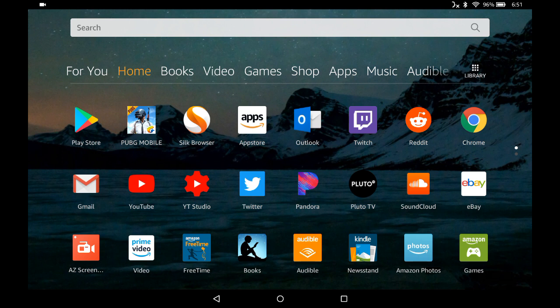So the next thing I want to talk about are the functionality of these three buttons at the bottom of the screen. You have a triangle pointing to the left, a circle in the middle, as well as a square over there on the right. The triangle pointing to the left is going to be the back button. It's going to get you to the previous page that you were on, and you can click it multiple times to move back multiple pages.